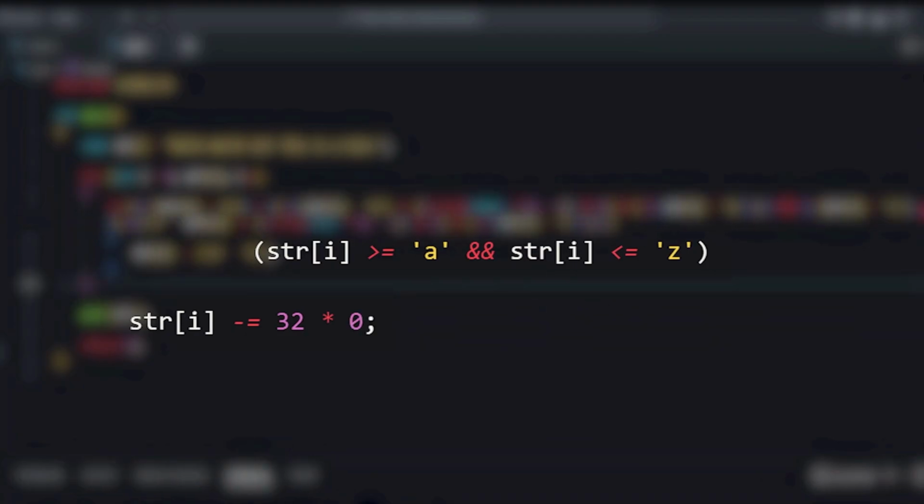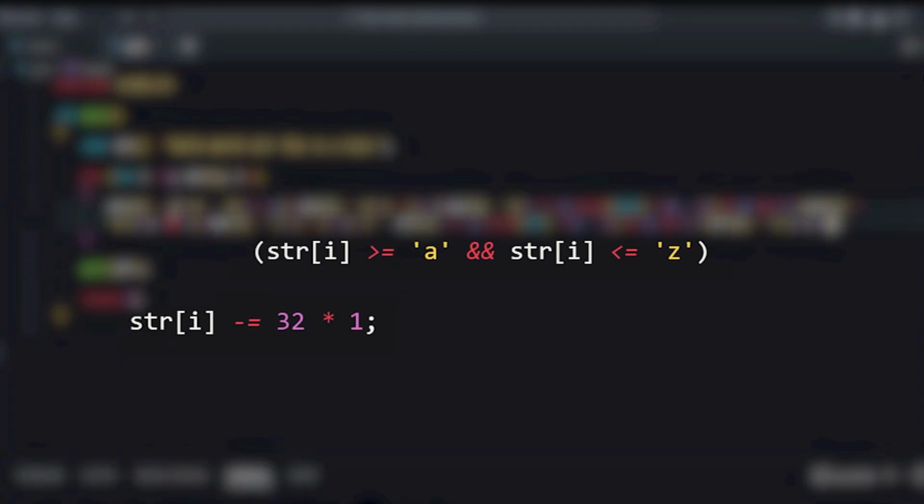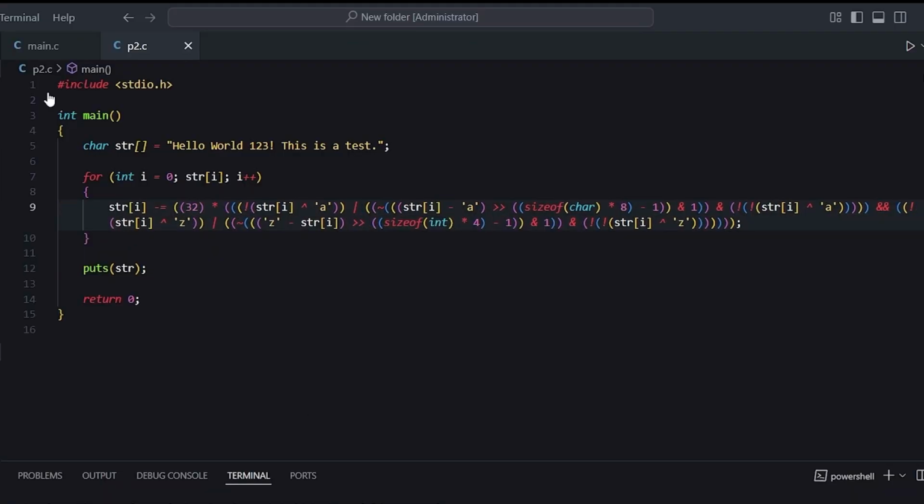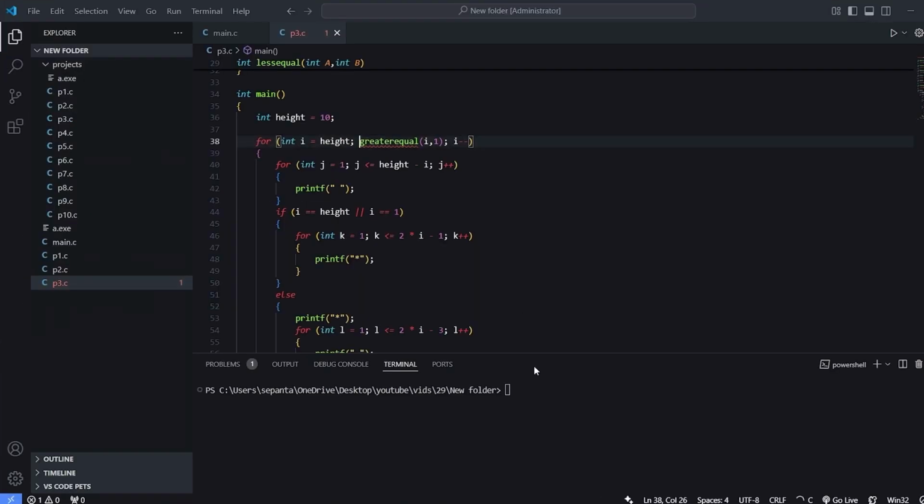If the condition is 0, we subtract 0, the character doesn't change. If the condition is 1, we subtract 32, the character becomes uppercase. And just like that, project 2 is also implemented without any if statements. Project 3 is a bit harder.